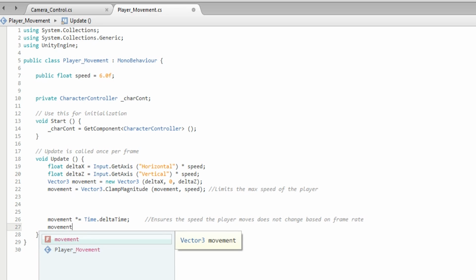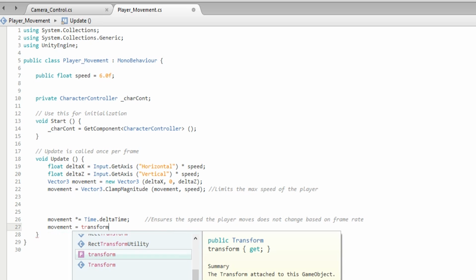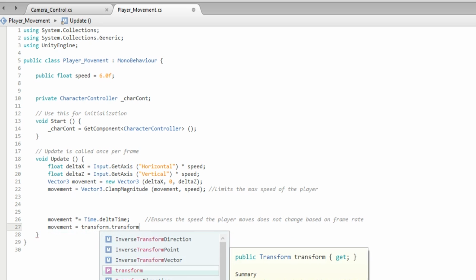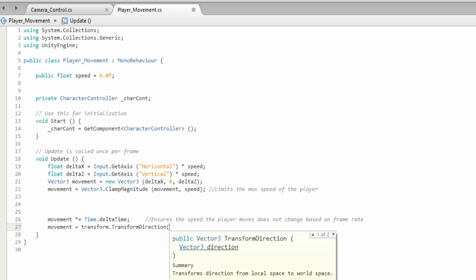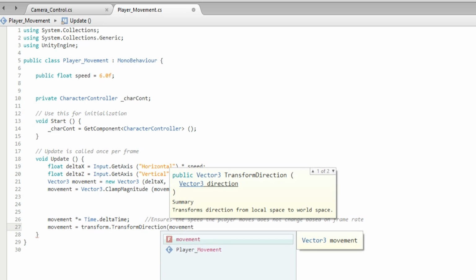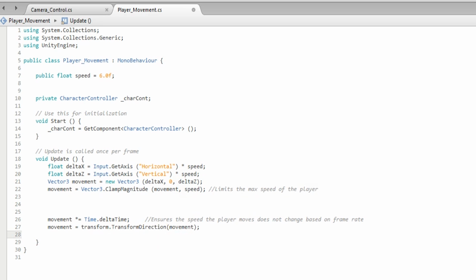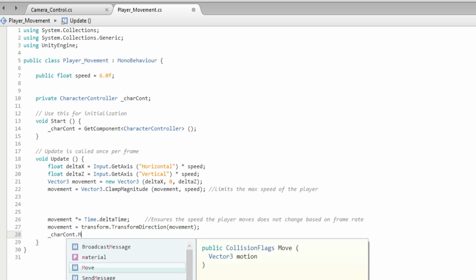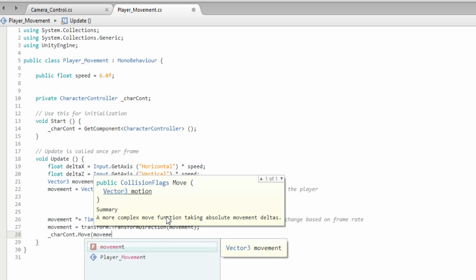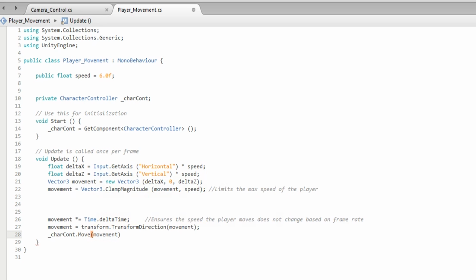Then type in movement equals transform.TransformDirection and in brackets movement. And after that it's _charCont.Move movement. While this would allow the player to move around the script, it alone isn't enough. We need some code for some form of gravity to keep the player on the ground.